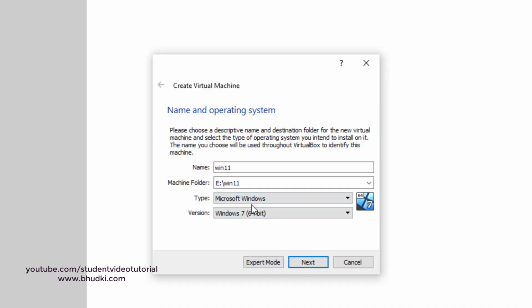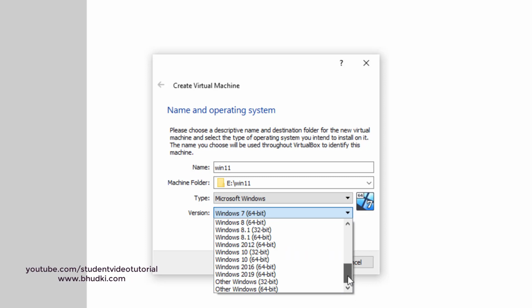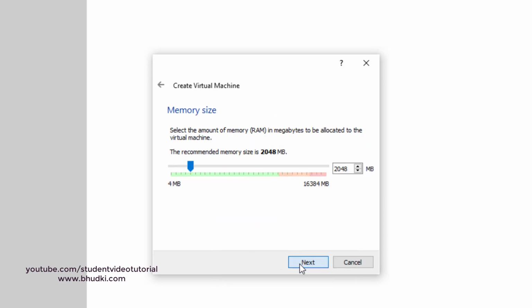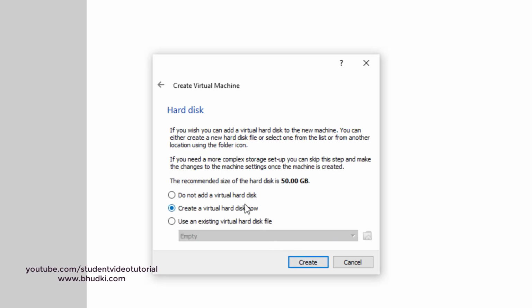Microsoft Windows is the type, and in version, let's go with Windows 10 64-bit since there is not Windows 11 in the version, so move with this one. Next, and you can assign a memory. Let's move with around 4 GB, right? Next, and create a virtual hard disk.